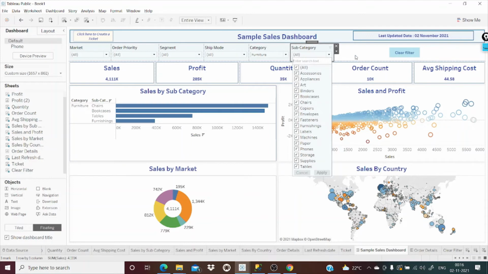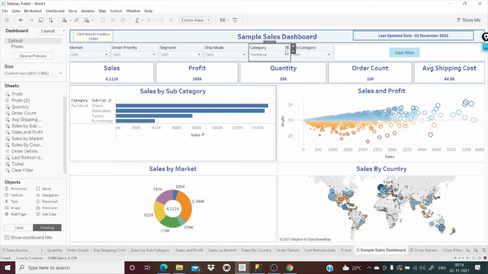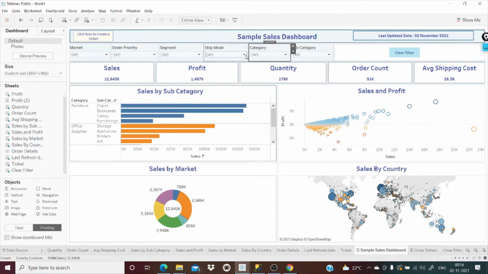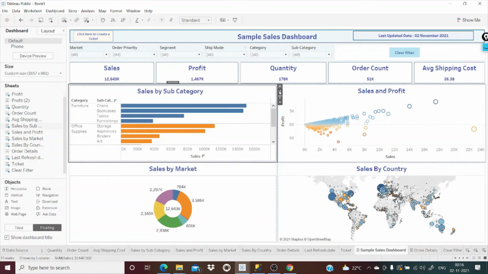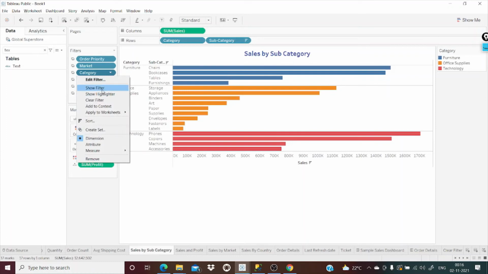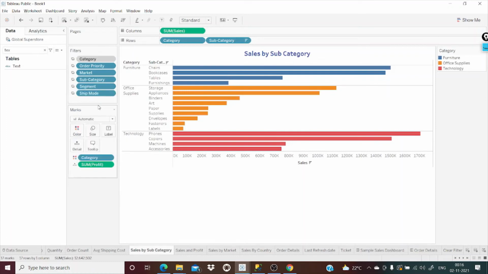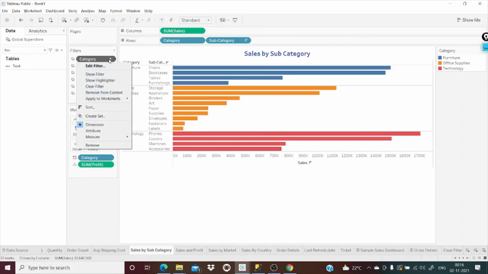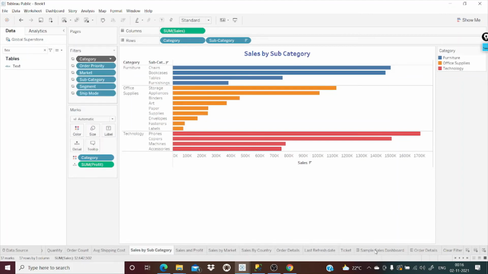So what we have to do is clear this filter. We should use the concept called context filter. Let's go to any one sheet. What we have to do is add this category to the context. Now, let's not add the subcategory. We will come back to it if needed. And also just click on here, not here.